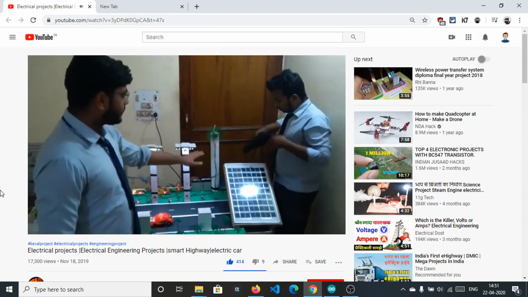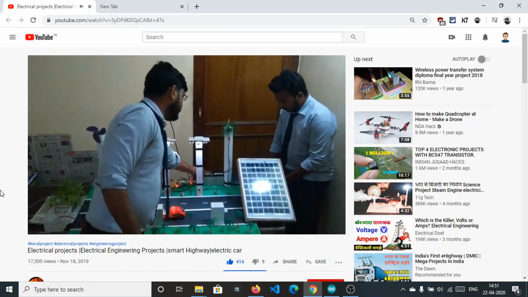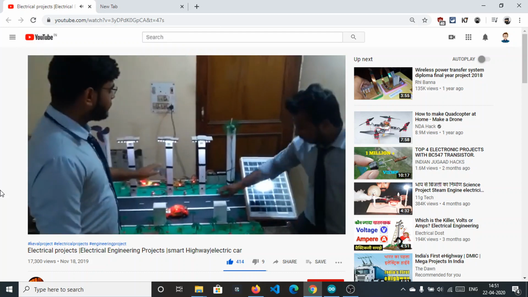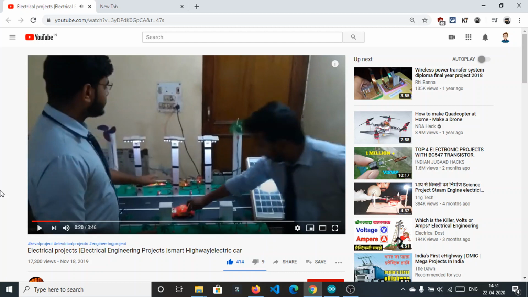Basically they have said that they have two energy sources, wind energy and solar energy, and they use these sources to store the energy in this battery.